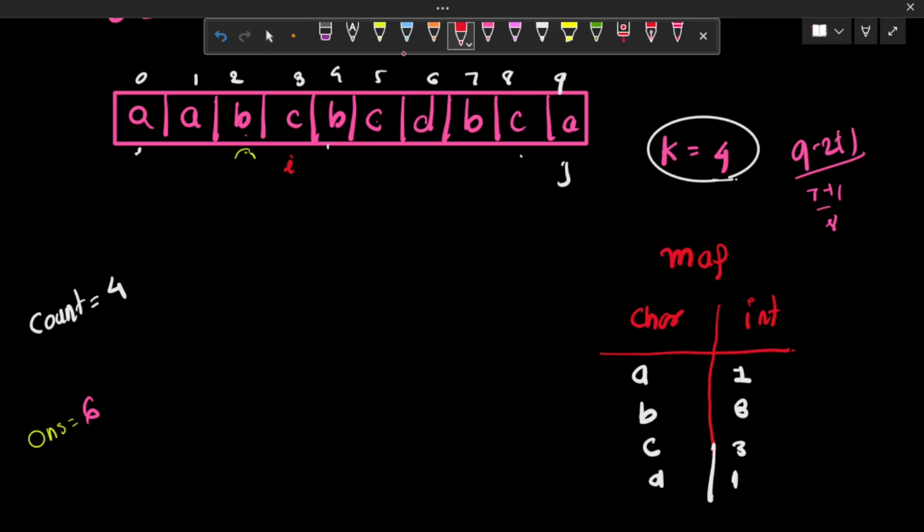So let's see, 9 minus 3 plus 1. So 7. So 7 is not less than 6. Then again 9 minus 5, 4, 5 plus 1, 6. 6 size is not less than 6. So I'll just increase the I again. So let's see here. Okay, as I'm increasing I'll just remove the frequency as well. So I forgot to remove the frequency. So I have to remove the frequency of B, so it will become 2. Then I have to remove the frequency of C, it will become a 2.